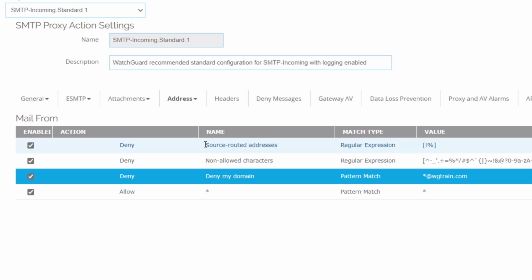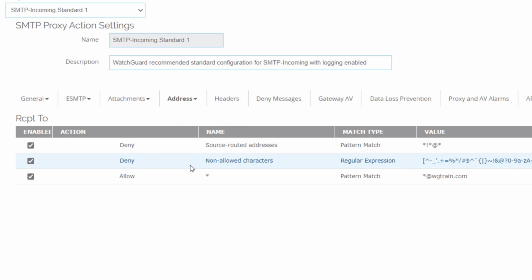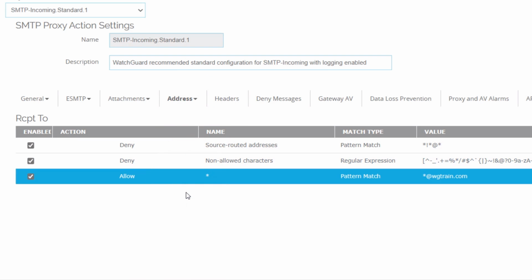The second setting is also under Address, then Recipient 2. I have edited the default Allow rule and added a wildcard with my email domain instead of just using a catch-all wildcard. This rule ensures that any email I am receiving from the internet must have my domain in the envelope recipients. This prevents email from being relayed through my mail server.